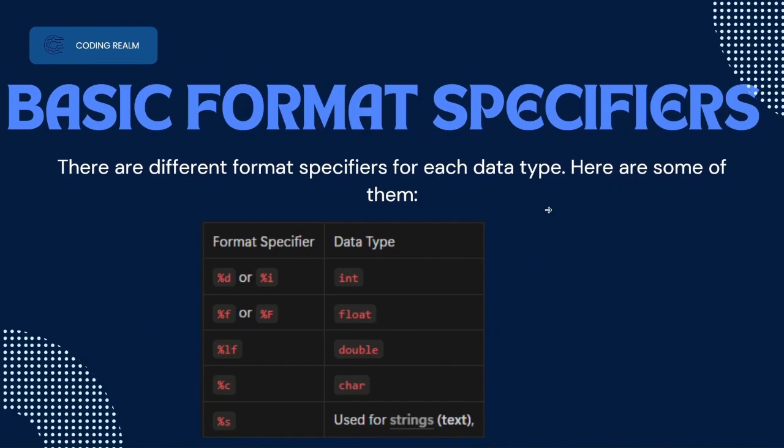Now the basic format specifiers. There are different format specifiers for each data type. Here are some of them. We have %d and %i used for integer. %f is used for float. %lf is used for double. %c for characters and %s for string. These are the basic format specifiers that we need to use when we solve the problems and write the code in C programming language.